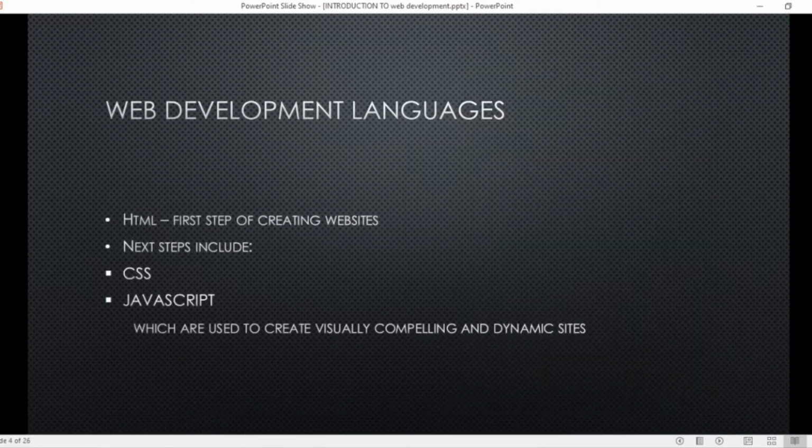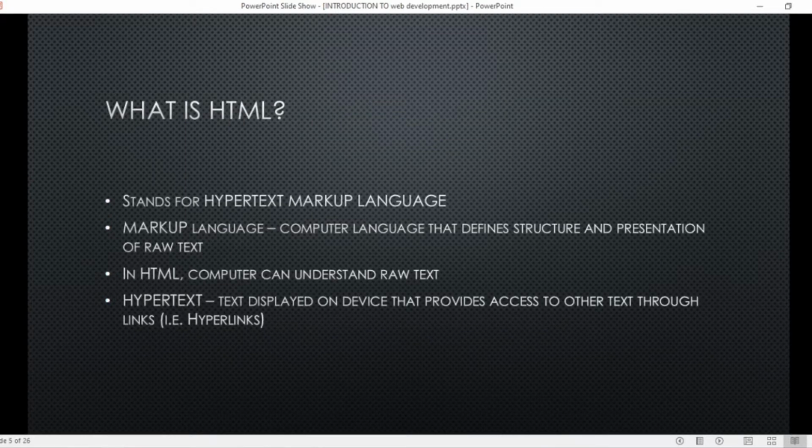If we talk about the programming languages, HTML is the first step of creating websites, and we build the structure of the website, meaning we define what goes in the website, like what is the heading, what will be the text. After these things, the next step includes CSS that will style the website, which will be used to create visually compelling websites.